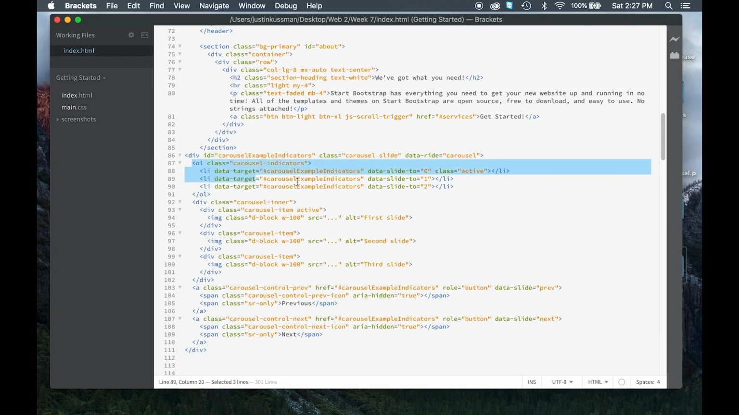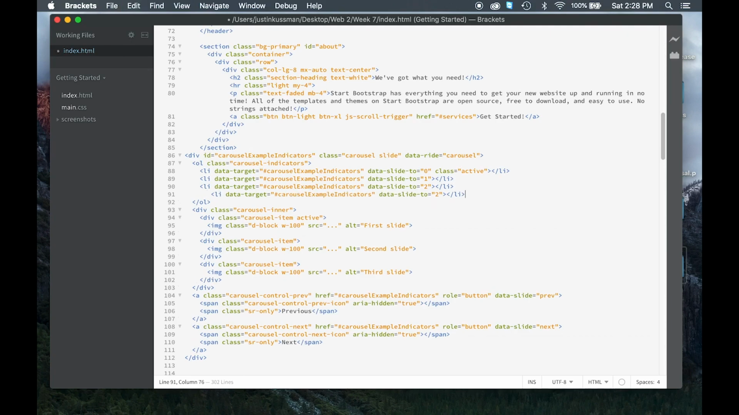The first piece is the carousel indicators, which are the little dots, little dash lines beneath it: 0, 1, 2 for three slides. If you want more than three slides, all you have to do is copy this indicator line, paste it, change the number, and you've got another indicator in there. Now, I don't have four slides, so 0, 1, 2, 3, 4. I only have three, so I'm going to delete that out of there.